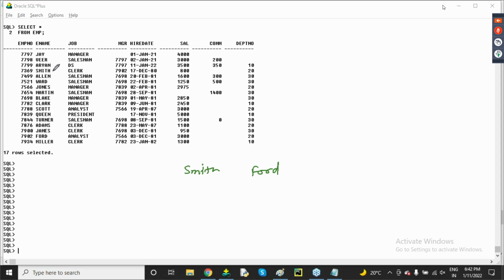But the problem is Smith is present in this line, that is the fourth line, and this Ford is present in the second last line, the 16th line. Clear? But as they are present in different lines, I am not able to join them, or display them together. So I should join the record of Ford along with Smith. And how to join that? I have to join the MGR number of Smith with the employee number.